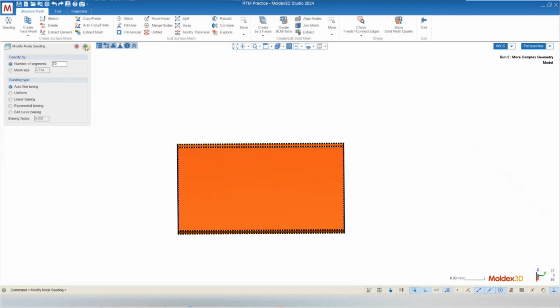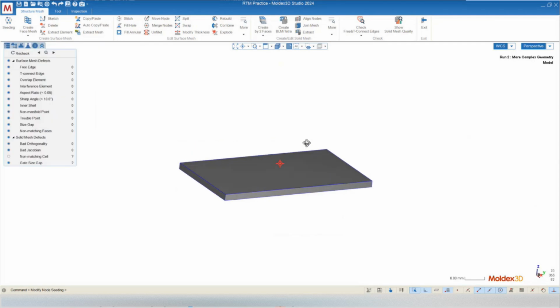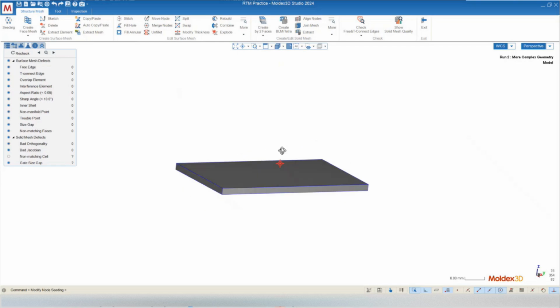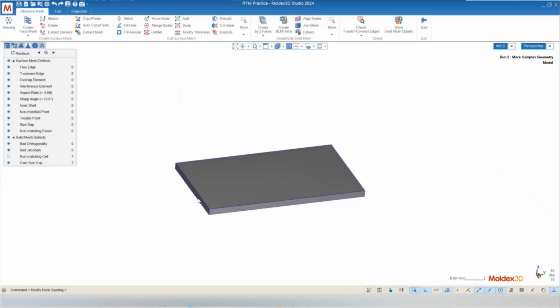So we can go ahead and press the green check mark. That will get us out of that seeding function. And then we're going to go and create the surface mesh for this top surface. To do that, we're just going to move just to the right of the seeding function. And I think the default button here should be create face mesh. There is a dropdown.